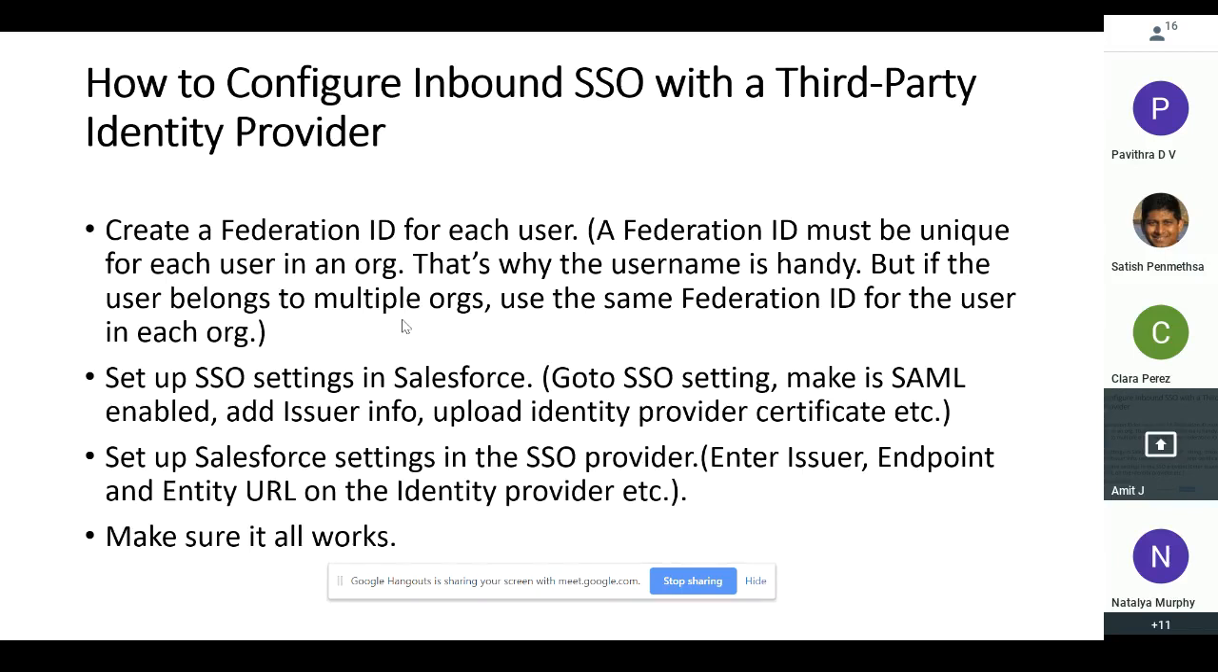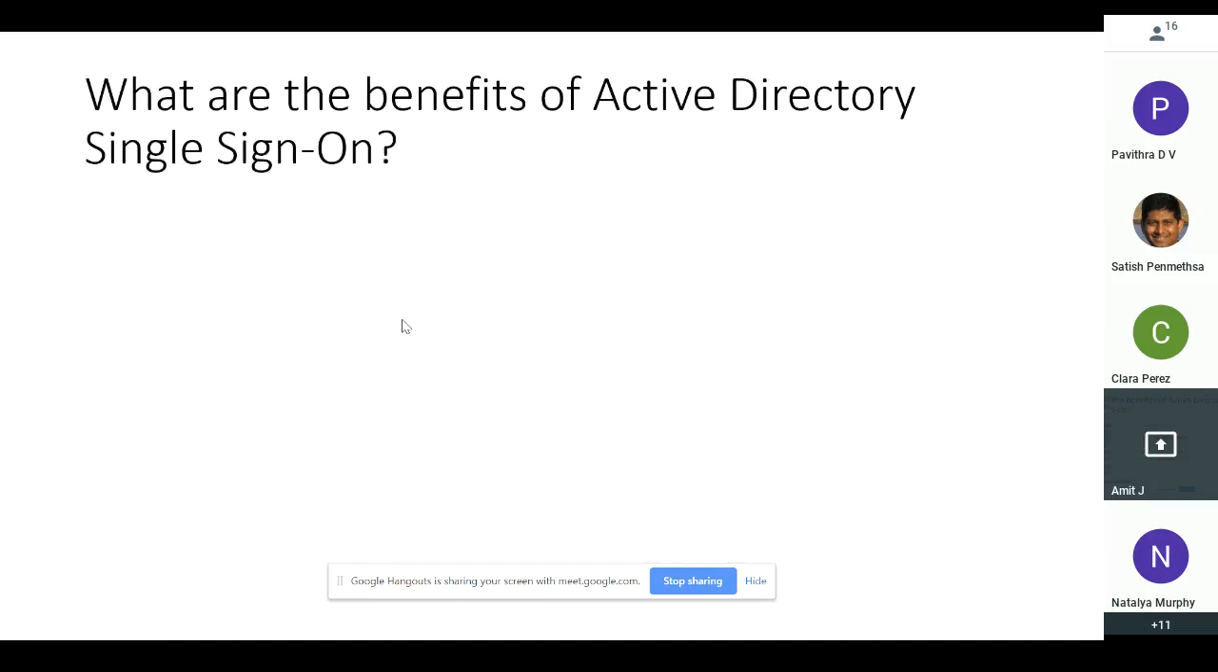Okay. Winnie, you're answering the next question, and after Winnie, it's going to be David. What are the benefits of single sign-on?